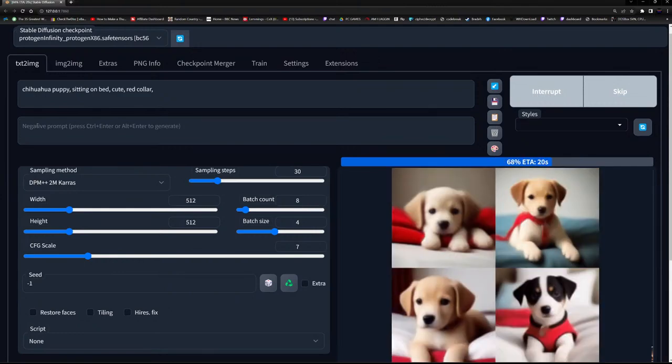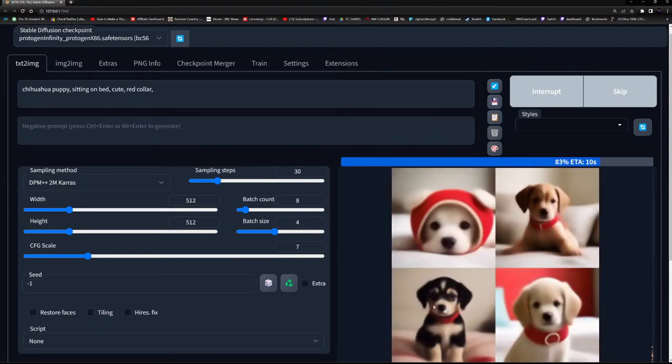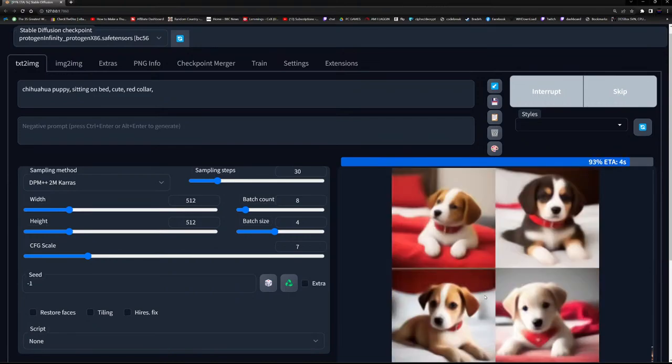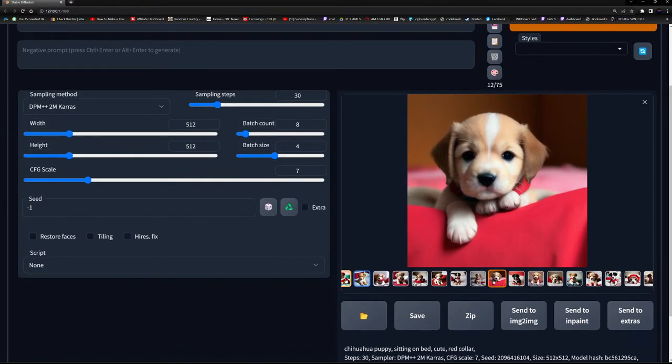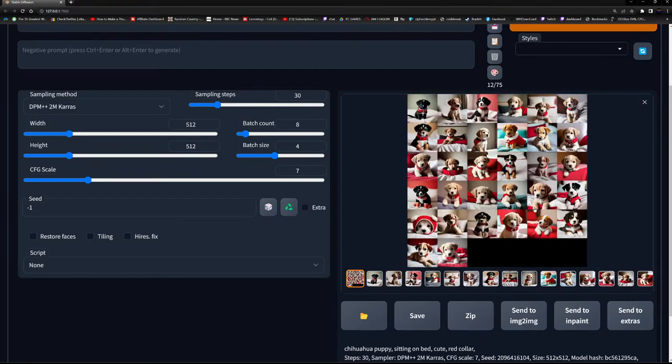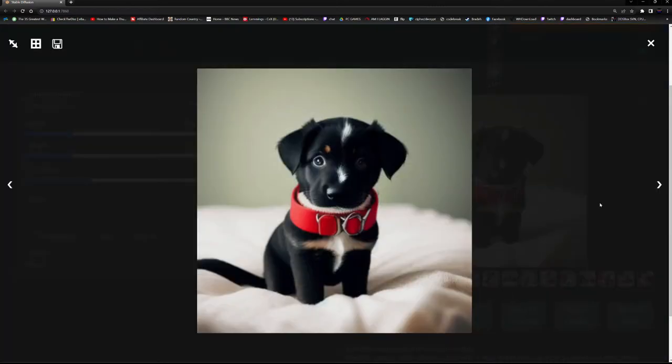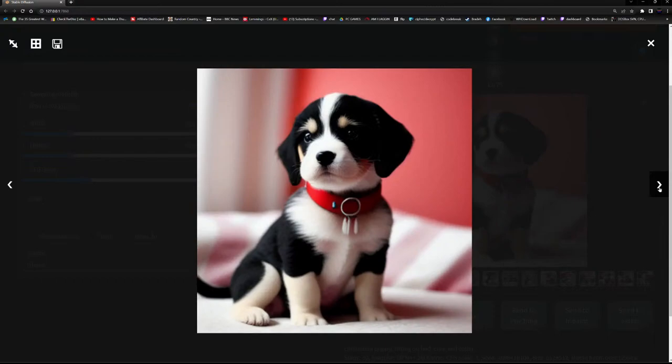If I put in negative large collar... They would always do a small collar, right? Or if I wrote small red collar. This one looks like Vinny as well. Right, this is just about finished. So let's go through the pictures. Now, this is all the pictures it generated in that 2 minutes. That's absolutely insane, right? So here's the first one. That one's quite interesting. That one's quite good.